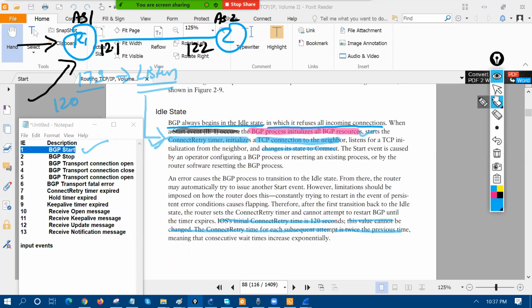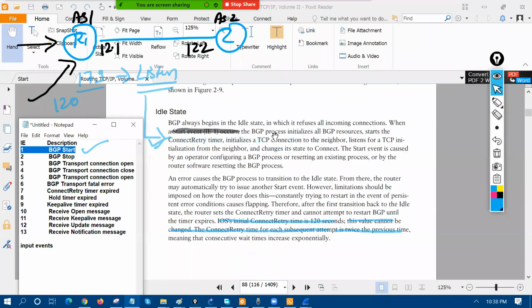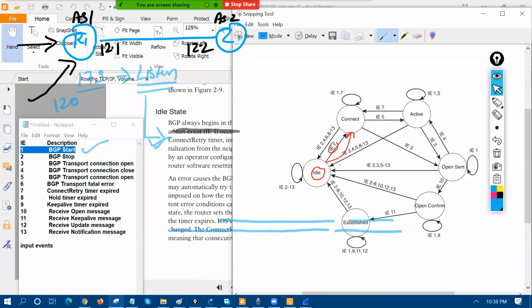So from here, can you see, from the idle state, input event 1 will happen. Input event 1 is going to be a BGP start. I will move to which state? Connect. After initializing all the resources, I will move to the connect state.